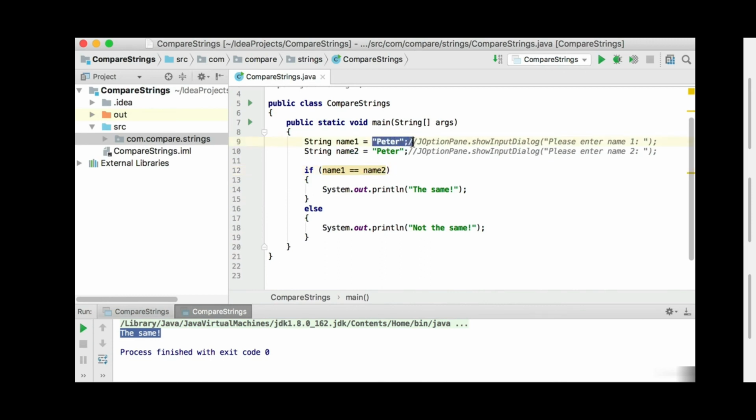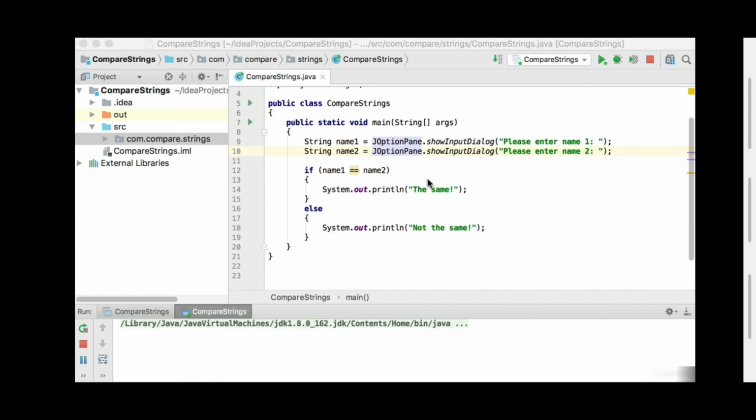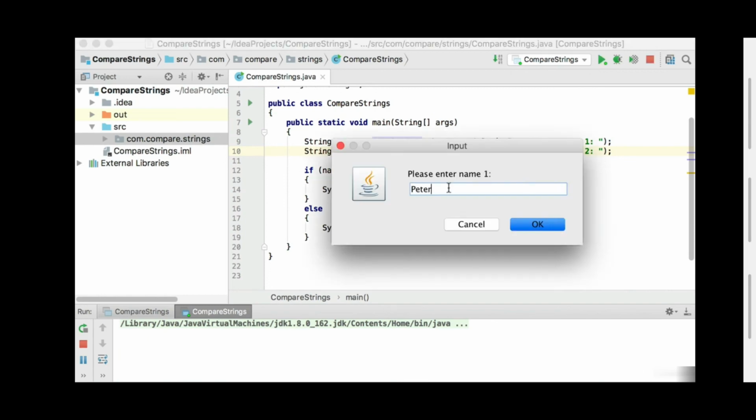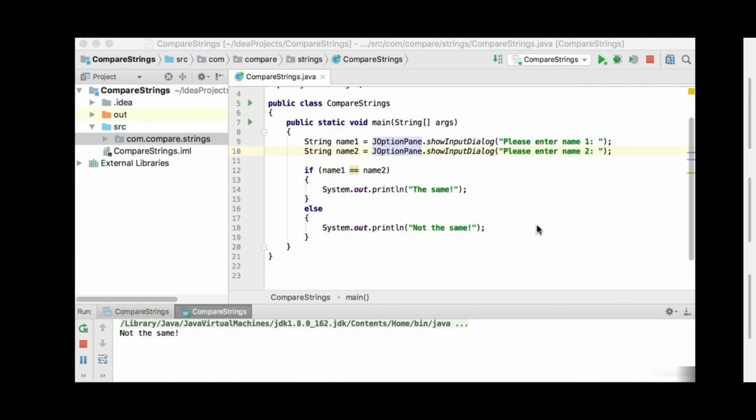Because if I take away this Peter now and I use the JOptionPane again, let's try that again, it will say that they are not the same, even if we type in the two names. So let's type that again. I'm going to say Peter again, and again Peter, exactly the same spelling, but it will tell me they are not the same. And that's the problem we have here now.